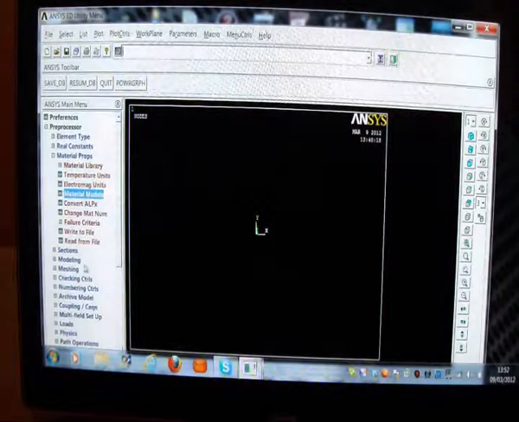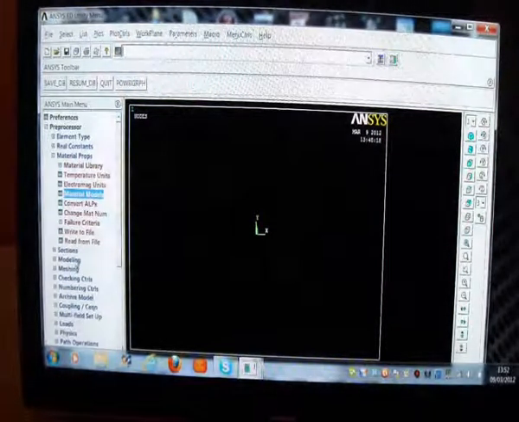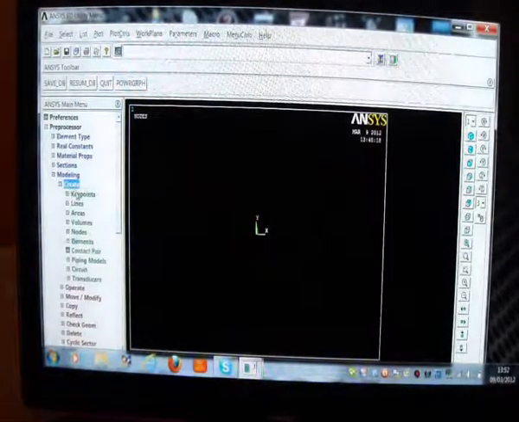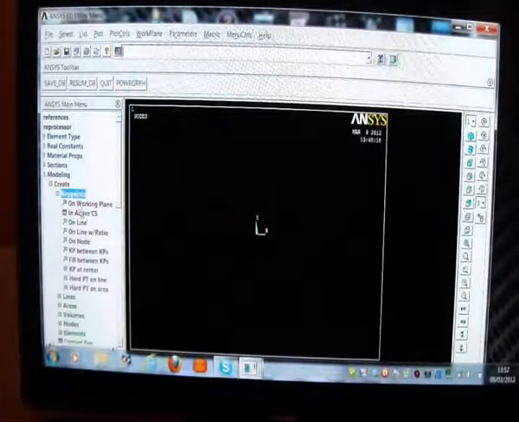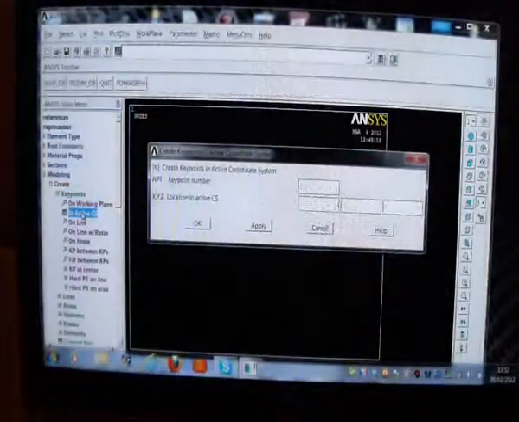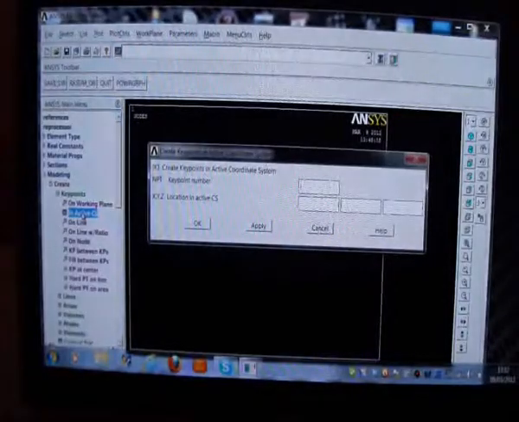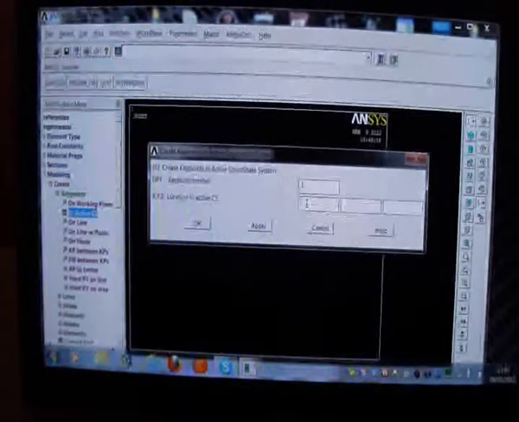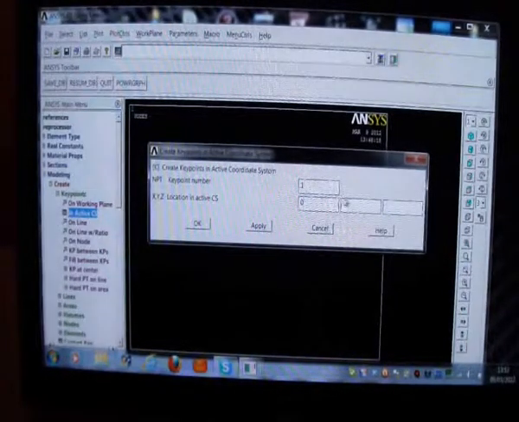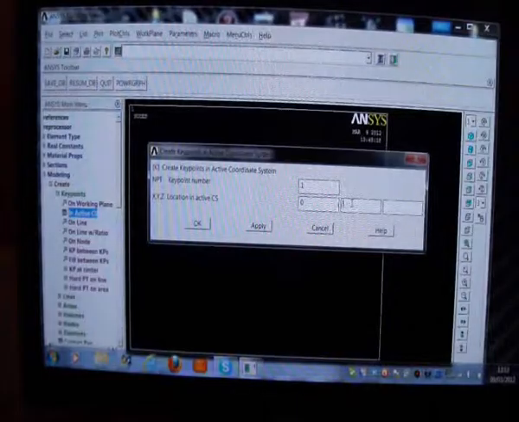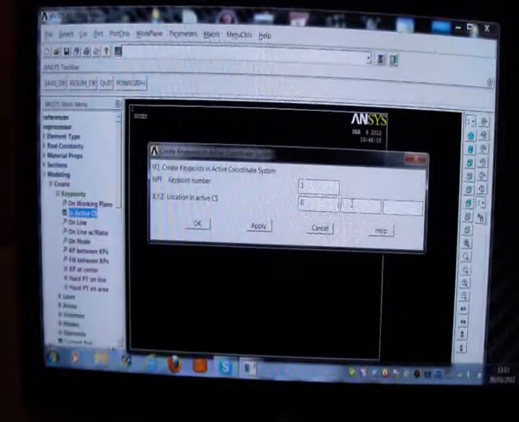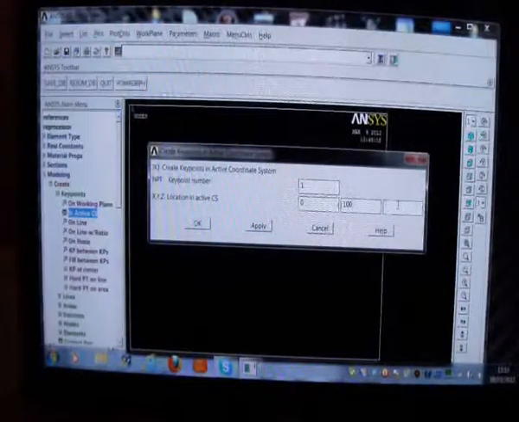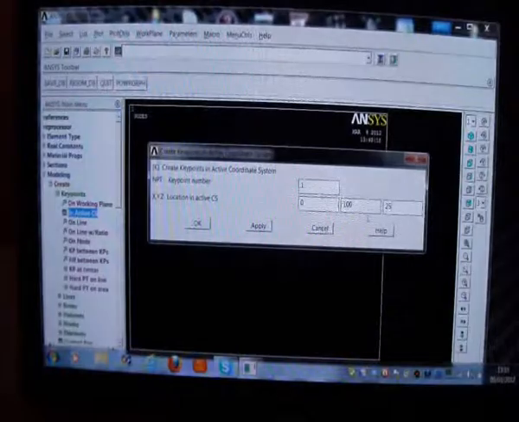I'm going to model it, so I pick on modeling, I pick on create, and I'm going to create key points, and I'm going to create points in active coordinate system. And the first coordinate is at the top of the cone, which is number 1. The X location of that, which is at midline, is 0. The Y, which is the perpendicular distance from the base, is 100 millimeters, and the Z is the radius, which is 25.